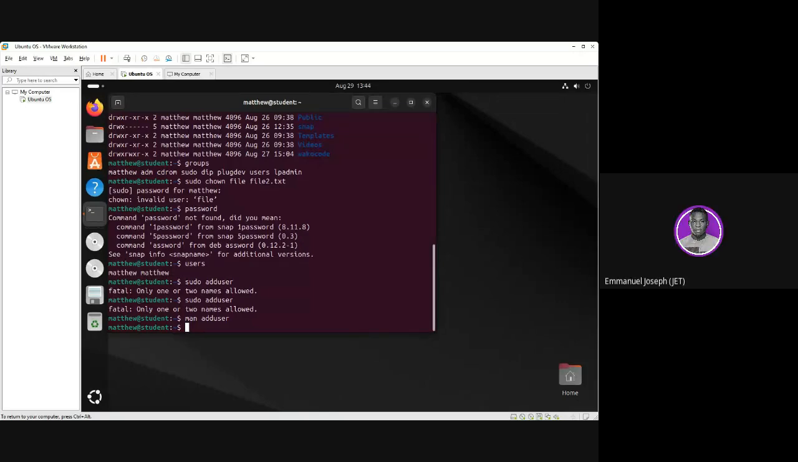Okay, from the manual, you need to put the username. You need to put the username. So run the command again. You need to put it. Use sudo again, sir. You've not added the user yet.